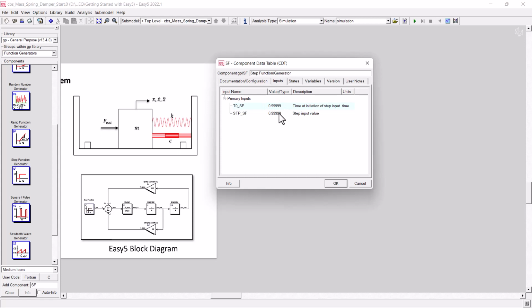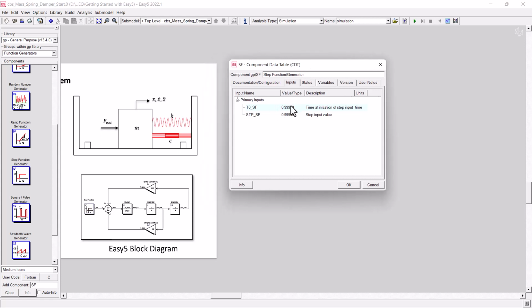What Easy5 does is any defaults are left at 0.9999. That's just to help you see that this is a value that is currently just using the block default. Basically, it's 1. So if you leave the default, it's going to generate a 1. But it's left in this format to show you that it's a value that you haven't changed.